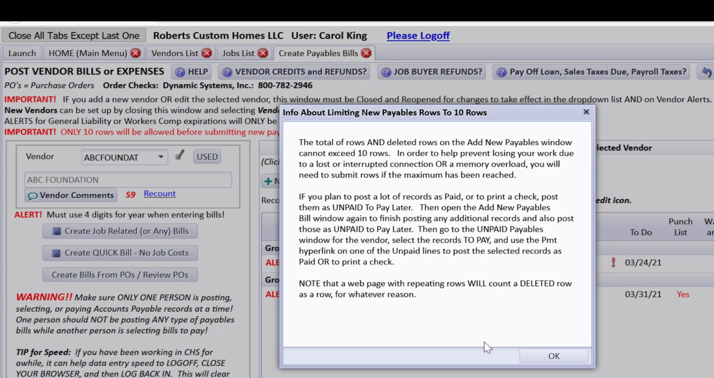So you could click that to see why you are limited to 10 rows and what to do if you are entering a whole bunch of maybe the lumber bill entries or something that you enter a lot of lines for. It'll tell you when you've reached 10 lines, you should post those as unpaid to pay later, even if you're getting ready to do a check right now. Then come back in and enter 10 more lines, post them as unpaid, and then go to the unpaid payables window, select those records to pay, and then either post or print your check.